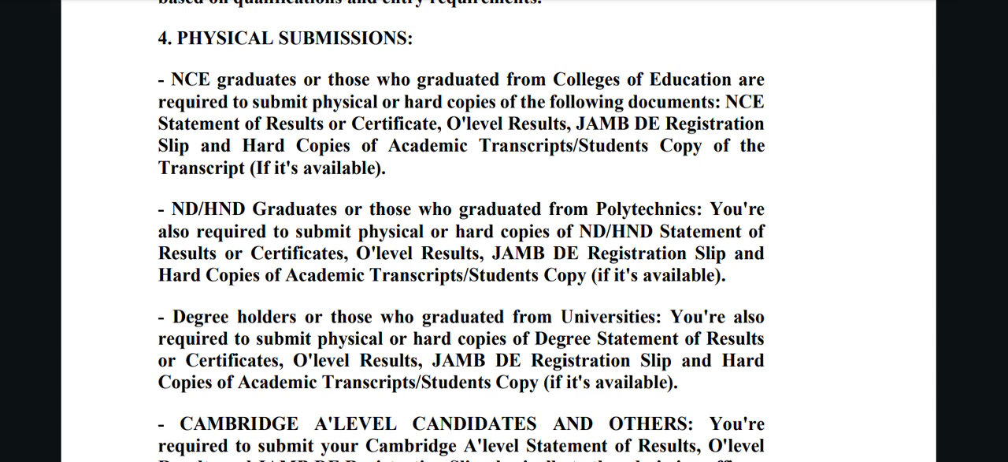That's the official transcript. But if your institution offers you a student copy of your transcript, then you have access to that one. You can make a photocopy, you can scan and send it, you can submit it physically, and so on and so forth. But other documents like your statement of results or certificate, O-level results, JAMB Direct Entry registration, they should be made available in hard copies, submitted physically to the UI admission office. And all those documents should be scanned and sent to the UI admission office email address as well.